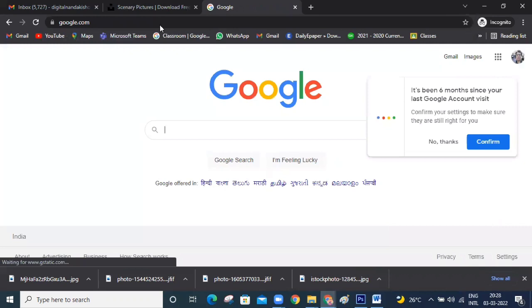Go to Google. If you want the size of an Instagram image, Instagram profile image, just search Instagram in Google.